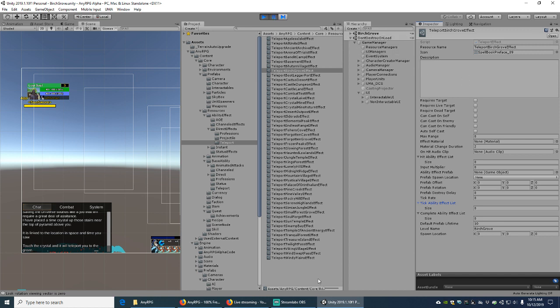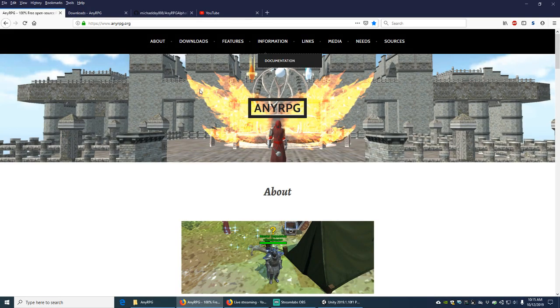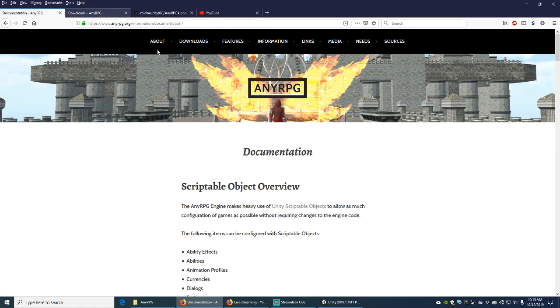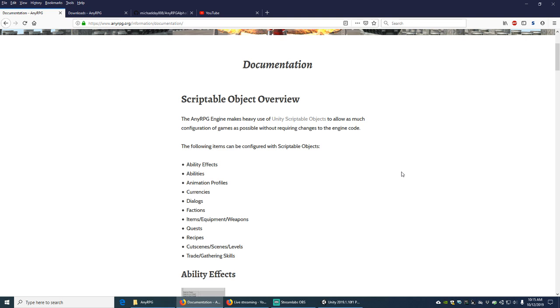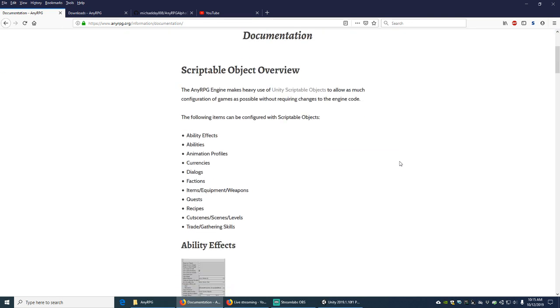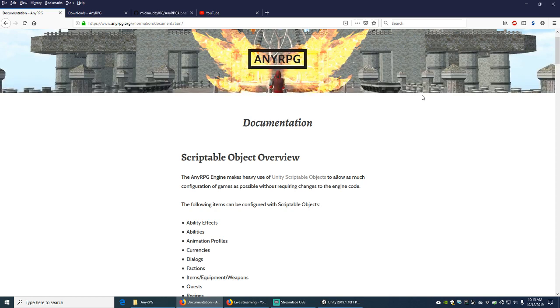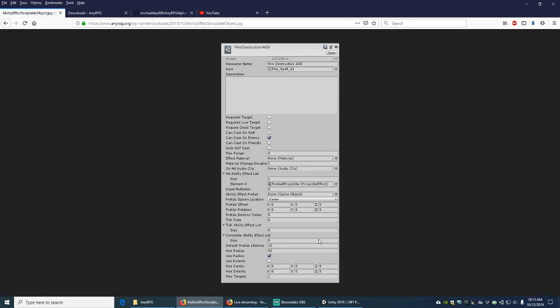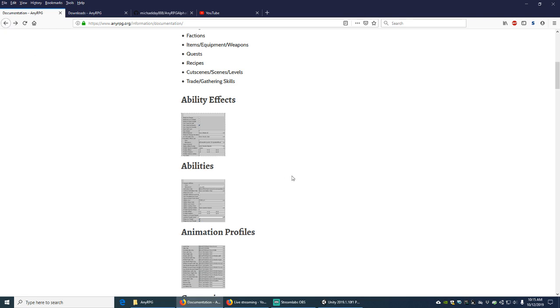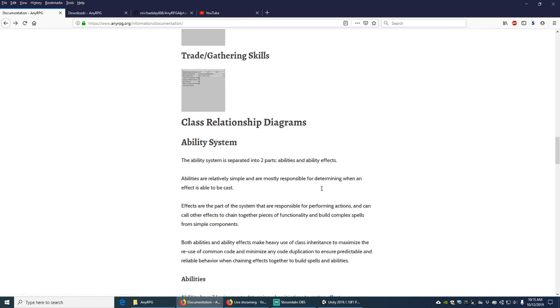Let's just jump out and take a look at the ability system in a little bit more depth here, because a lot of it is not necessarily going to make sense unless you've seen this part of it first. It's a little complex to try to just describe without a picture. So if you go to the AnyRPG.org website, you can see a list of pretty much everything that you can configure with scriptable objects, and you can click on any of these and see basically all the options that you can configure with them. So these are the things that we're going through right now.